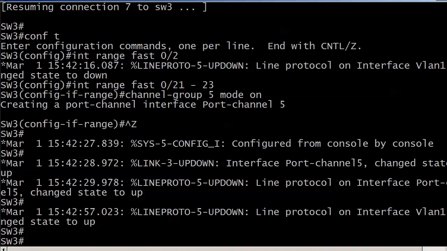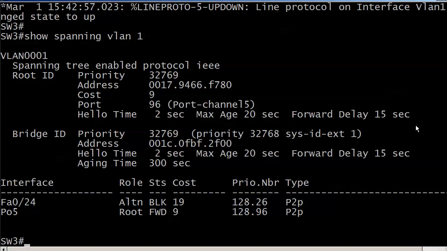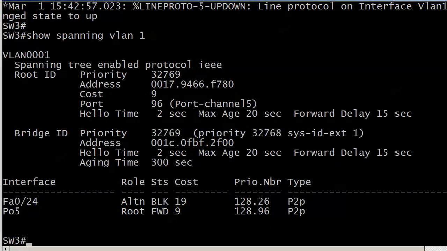Let's go ahead and run show spanning VLAN 1 again and see what the impact is. And things have changed. Now instead of 4 separate physical links, we have one physical link representation. That's FAST24, the one we did not put into the channel group. And we have PO5, which sounds funny to say too, but it's port channel 5. Note that that is the root port here on switch 3. It is forwarding, and it has a cost of 9. So it's considered really better than half, you know, a reduction in the cost. So that was definitely going to be considered the root.